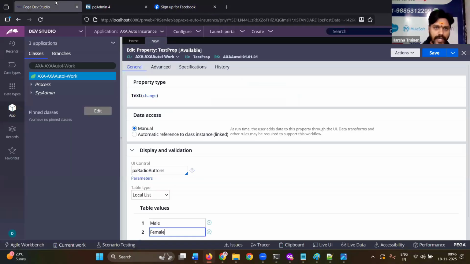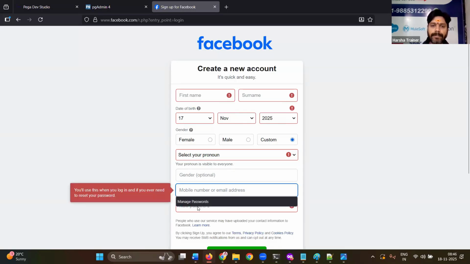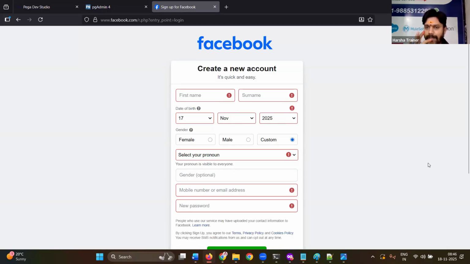When you create a property, in the UI it should appear like a radio button or text box. That's what you are going to decide. So you should have the properties created. Suppose if you want to create this screen, how many properties do I need? First name, last name, date of birth, 3 properties, gender, 4 properties. This is something like pronoun, 5th property, and phone number, password. Total 7 properties I need. How many controls you have? If you take 1:1, those many properties you need.